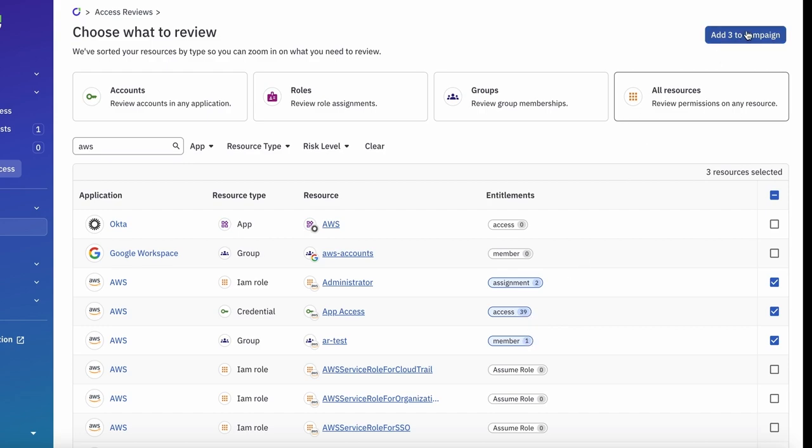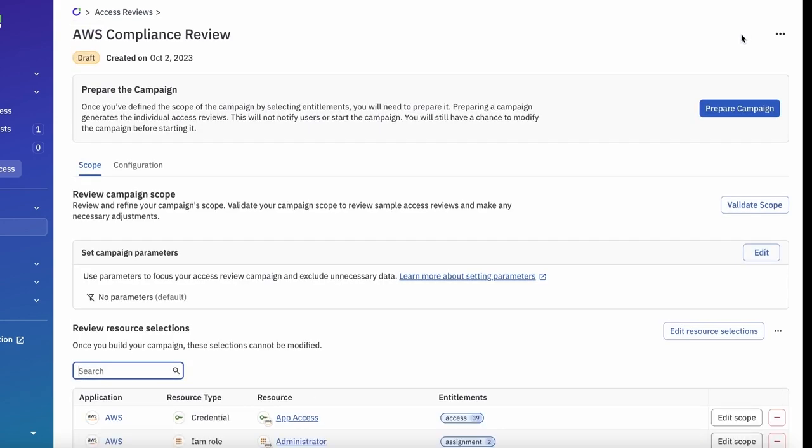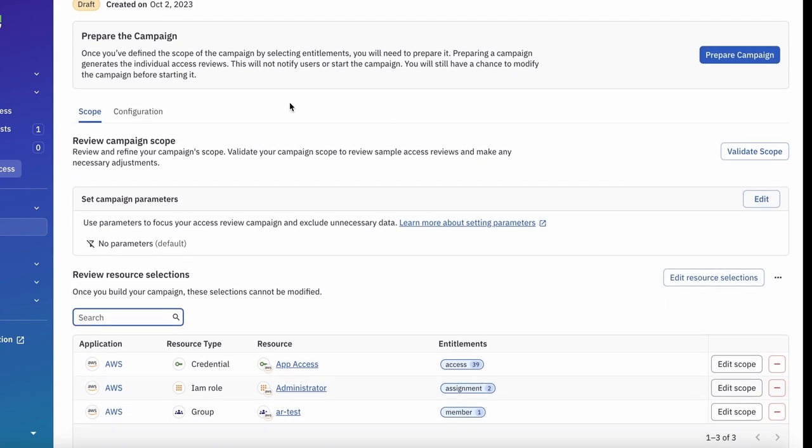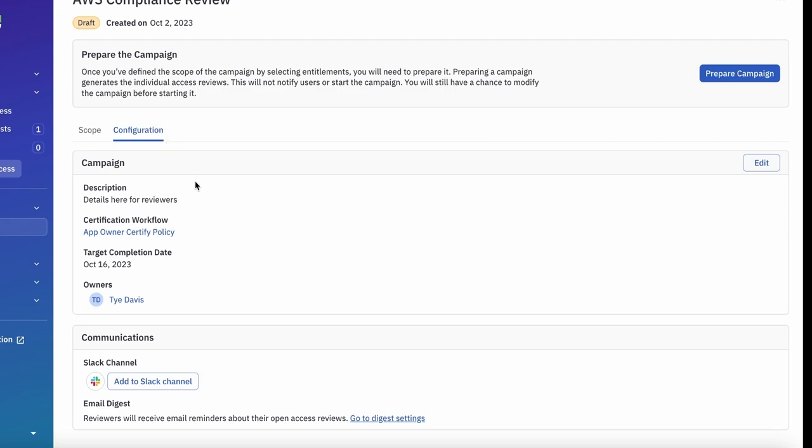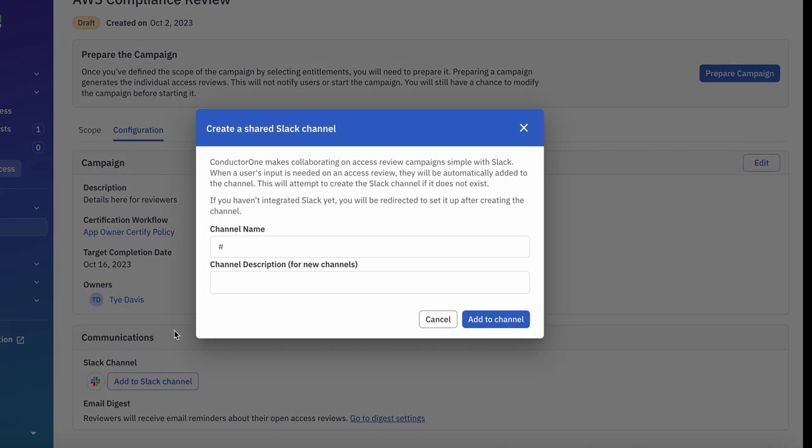This is where you can fine-tune and validate your campaign. So on the Configuration tab, this is where we can review and make any edits needed to the campaign's details. And if you'd like to add a Slack channel for communication about this campaign, click Add to Slack Channel, and then you could create that channel. Go ahead and add that channel.